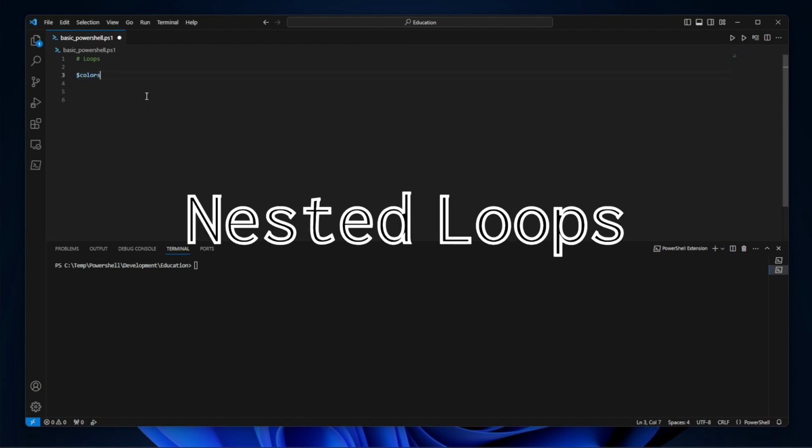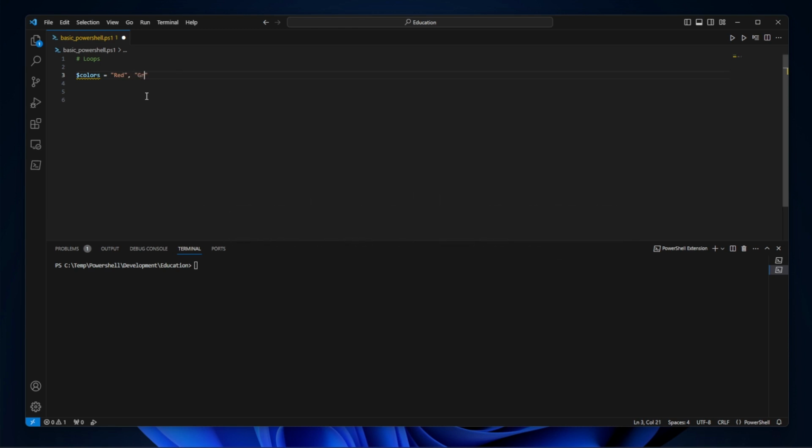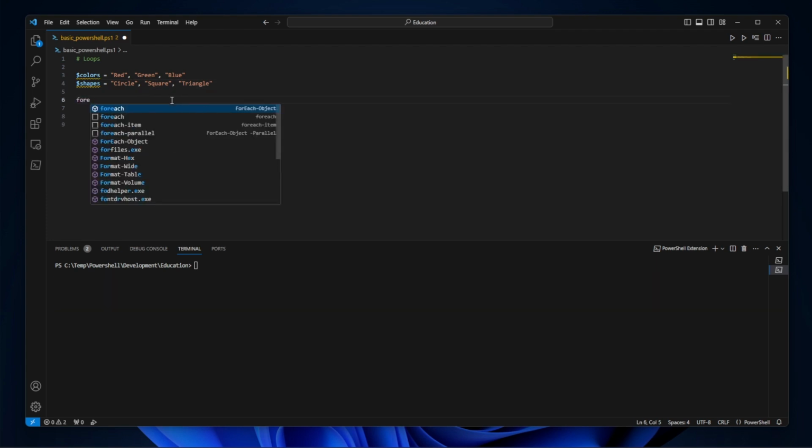Brace yourselves, we're diving into nested loops. These are amazing for tackling complex scenarios. Check out this example. Here, we have 2 arrays, $colors and $shapes. We use nested foreach loops to iterate through both arrays, creating combinations of color and shape and printing them.